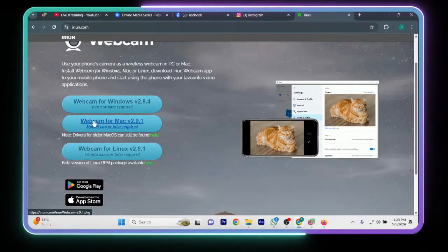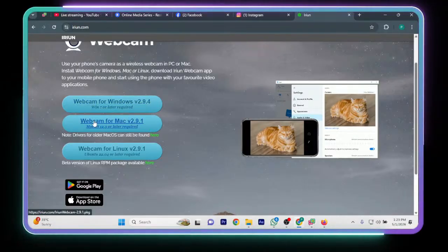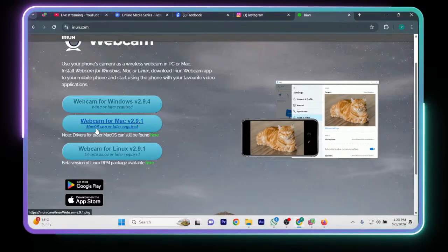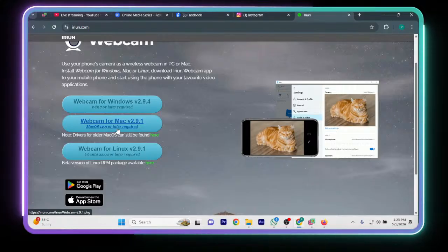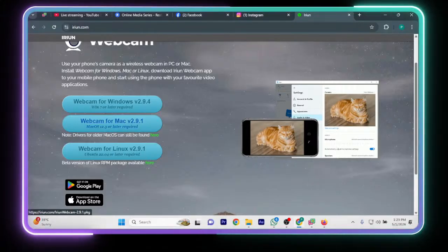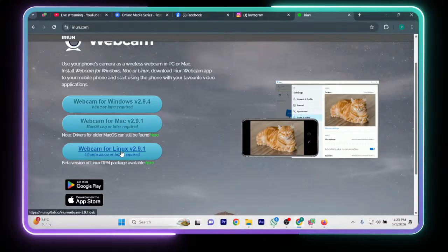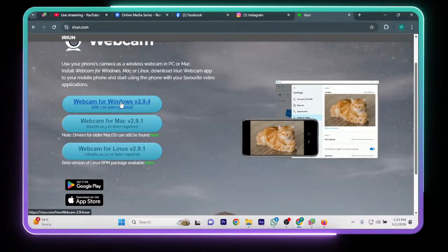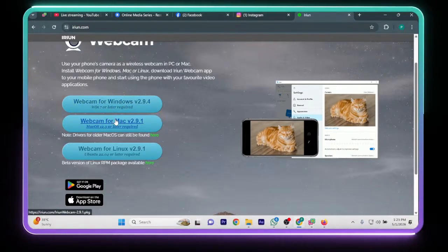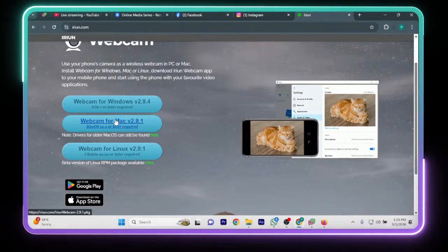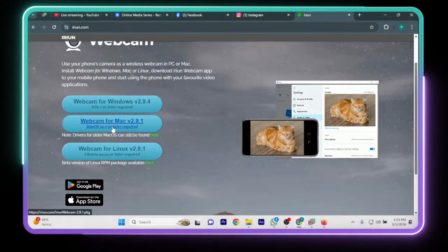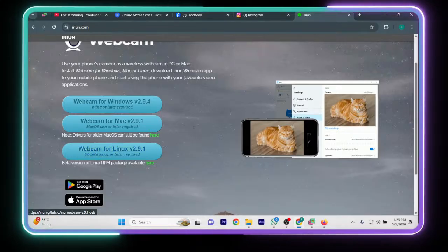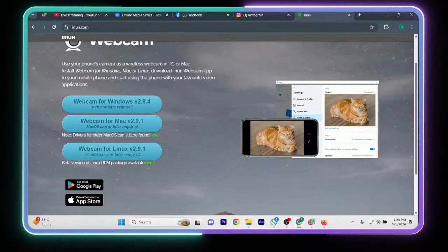Then you have the webcam for Mac 2.9.1, which requires Mac OS 12.3 or later. Then you see webcam for Linux. So what this basically says is the first is for those using Windows. The second one is for those using a MacBook, so if you are using any Apple products, this is what you download. If you are using a Linux computer, this is what you need. I hope this is very simple.